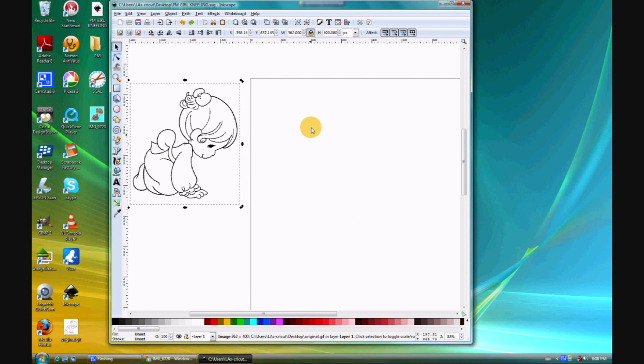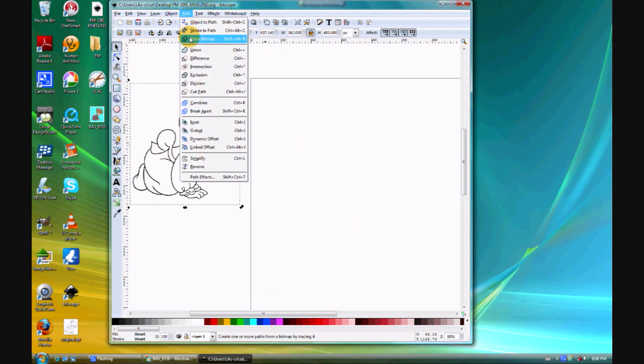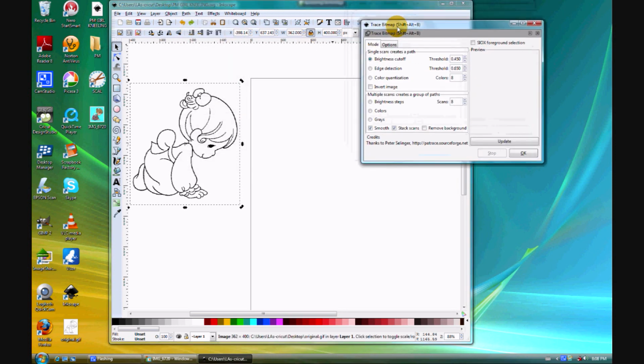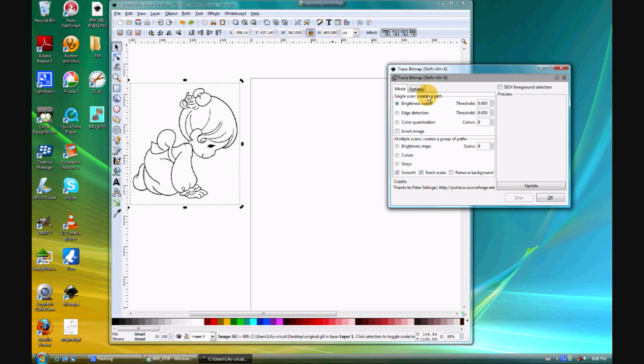And we've got her selected. We're going to go Path, Trace Bitmap. You'll get a little dialog box pop up, and it's actually already set for us. We are going to use Brightness Cutoff. That works really well with black and white images. Not so good perhaps with colors, but anything black and white should be good for this one. And the threshold will be fine. I've had to change this occasionally for images that have some gray in them, but we should be good. Let's click on Update. She looks good there.